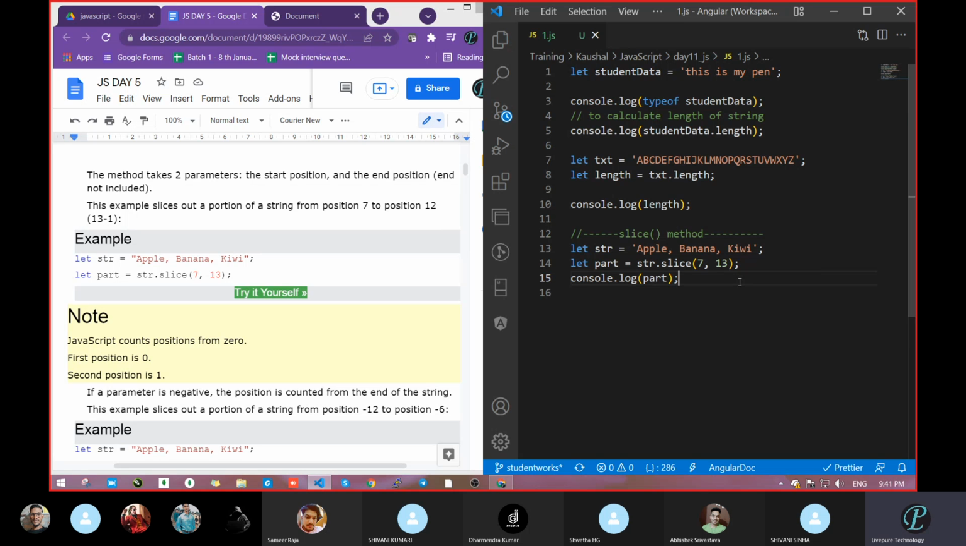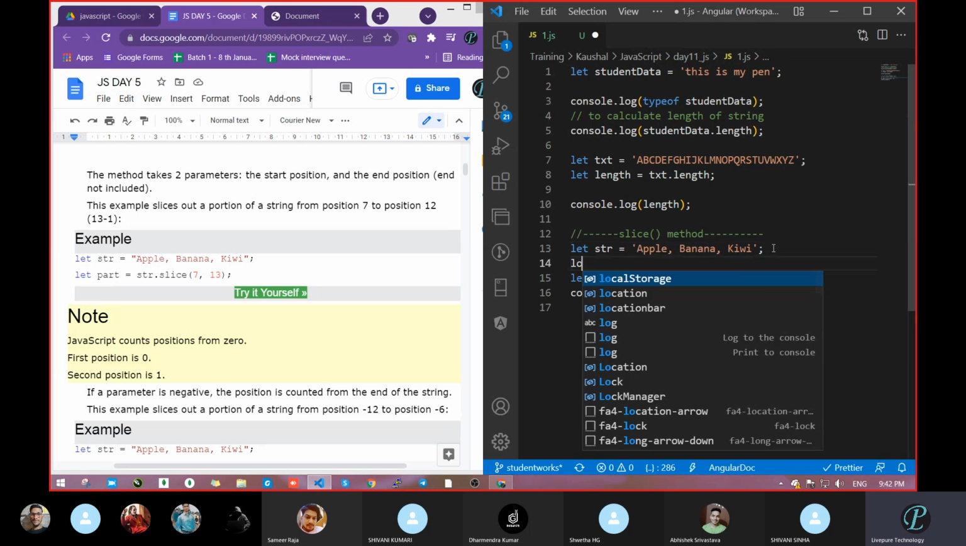What is the output? So see, what will be the output? The str is our string. Let's check first how much length the string has. How do we check the length?